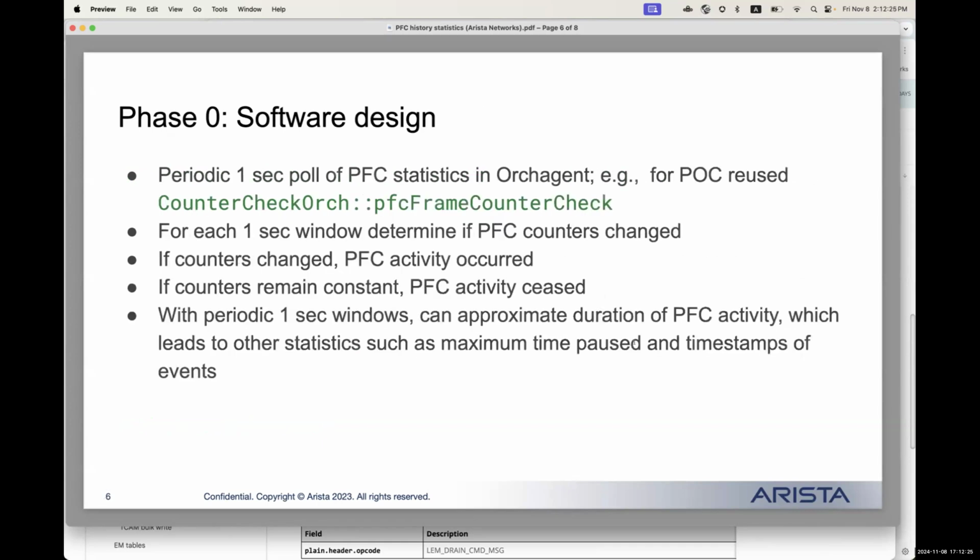As part of this prototype, we've just lashed on top of the counters check, made the changes to collect the statistics, and updated all the attributes that we talked about in the earlier schema. Even with these periodic 1-second windows in the software prototype, we can approximate the PFC activity, which leads to all the statistics that we're thinking about, including max time, the total duration, etc. And it gives us a sense of what's going on in the network.